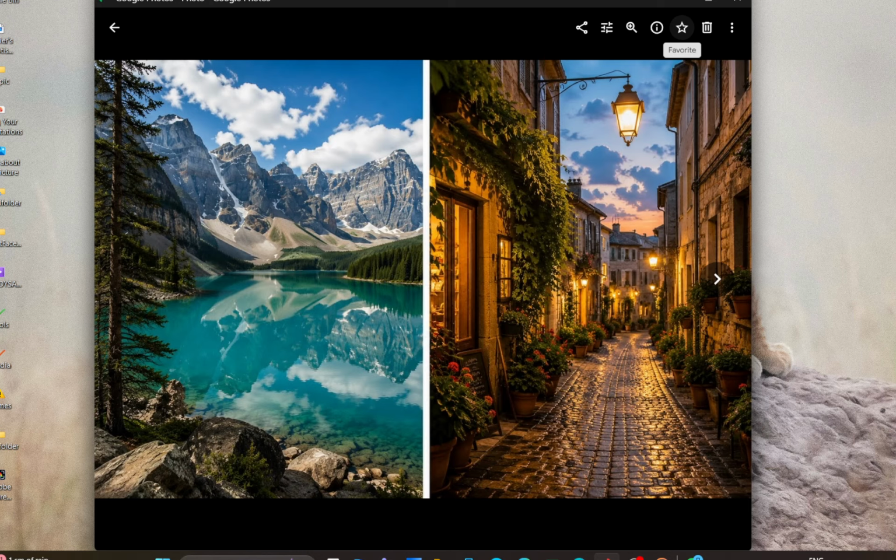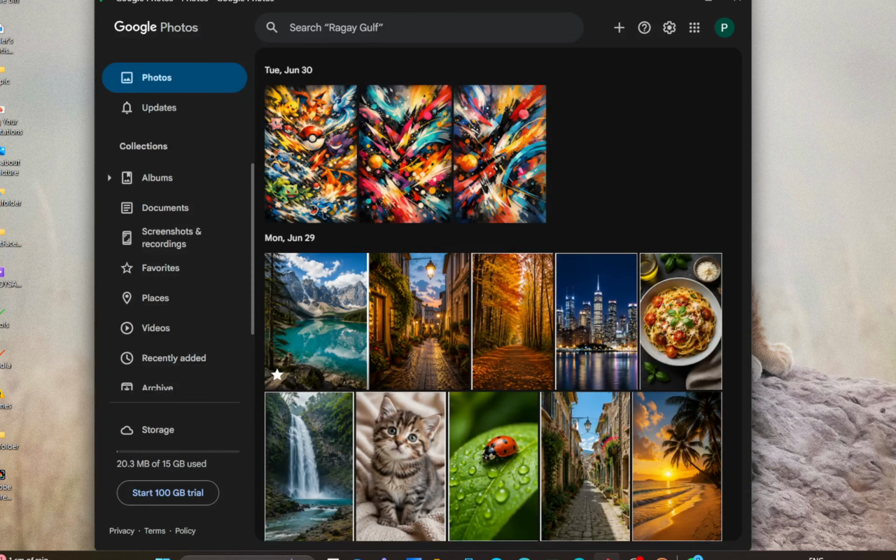After selecting the photo, look toward the top of the screen for the star icon. This star is the control used to mark a photo as a favorite. Click the star and the photo will be added to your favorites. This is the quickest way to favorite a single image, and it only takes a moment.